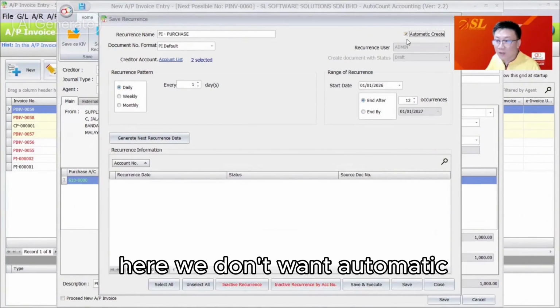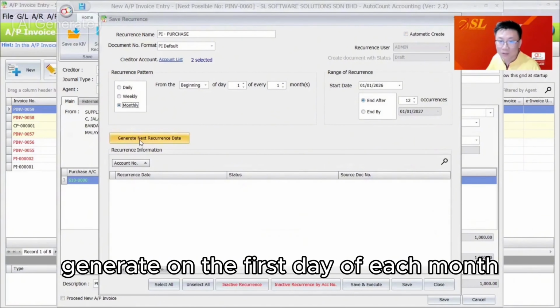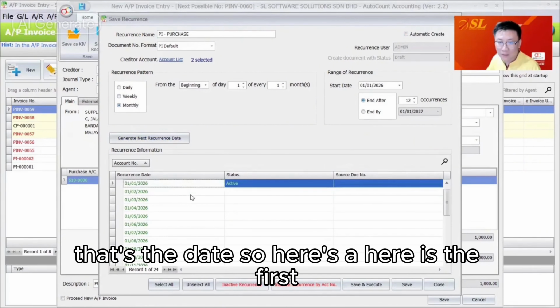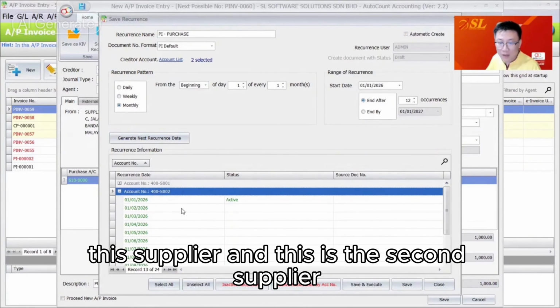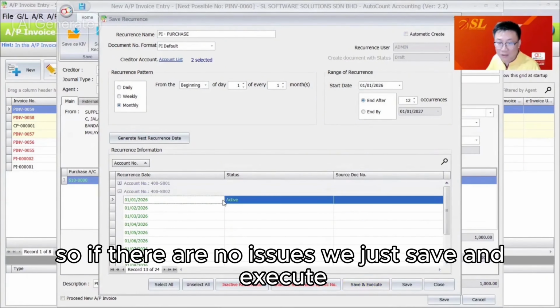Okay, here we don't want automatic. Let's see if it pops up when we log in later. We'll use the monthly method, generating on the first day of each month. That's the date. Here is the first supplier, and this is the second supplier. Okay, if there are no issues, we just save and execute.